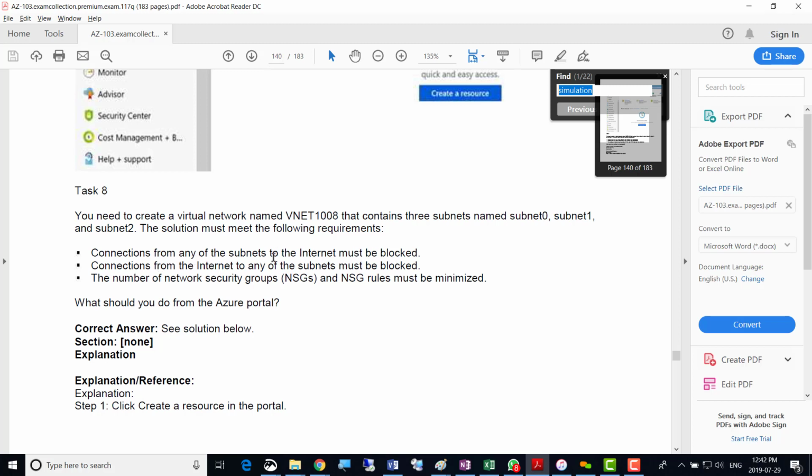Connections from any of the subnets to the internet must be blocked. Connections from the internet to any of the subnets must be blocked. Okay, so no internet connection. The number of network security groups and NSG rules must be minimized. So, well, this is what you need to create.